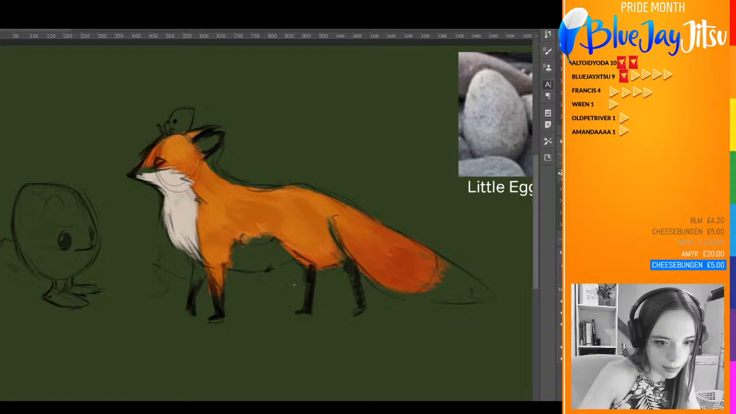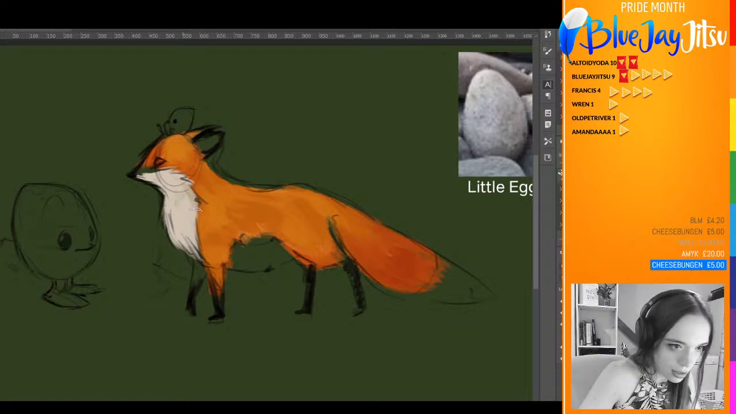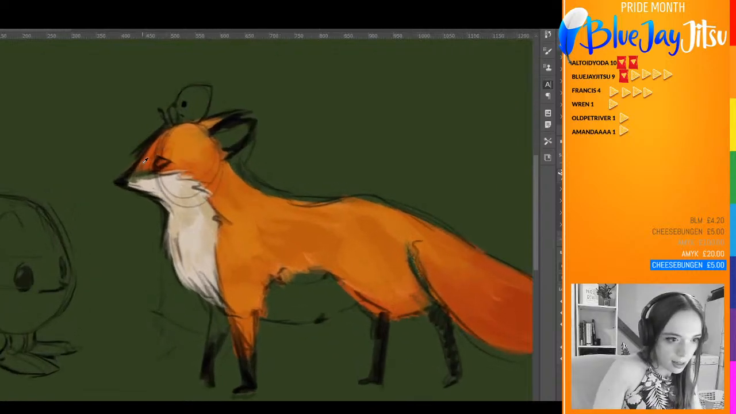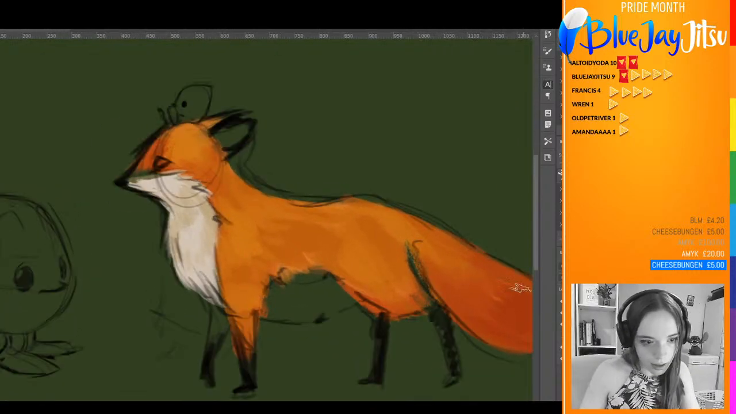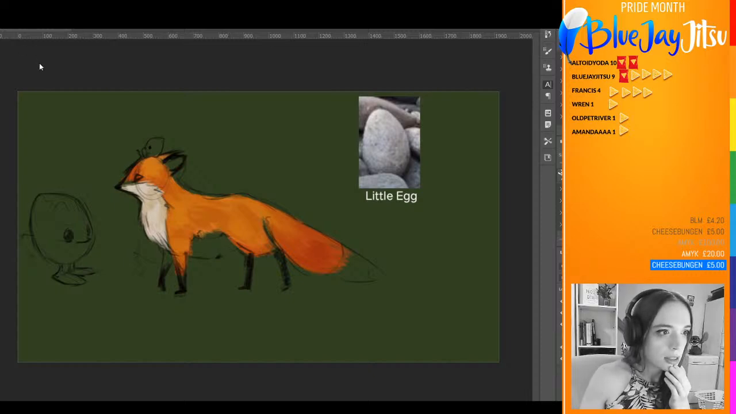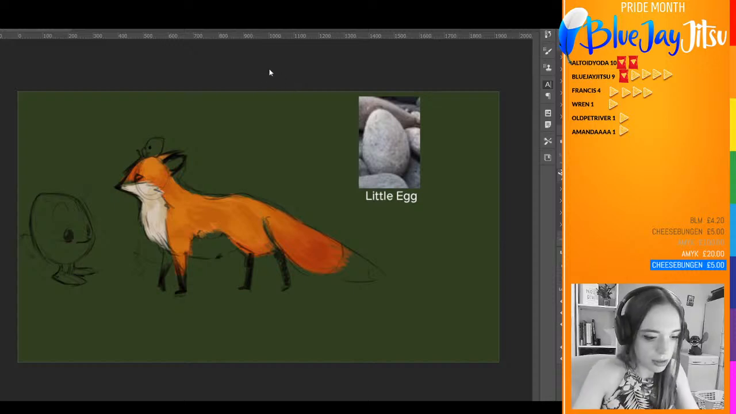Add some tones into this. It's quite samey. Quite a small. Let's have a bit more.